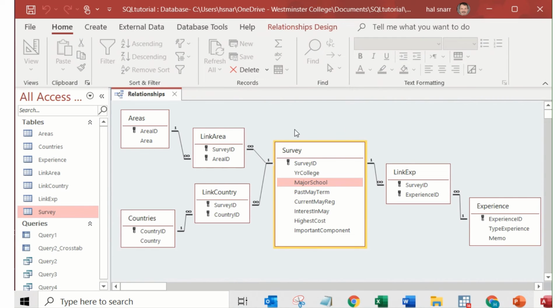All right, fifth and final query. We're going to do a query where it's kind of similar to what we just did, but we want some stats by school and year. And the stats we want are how many people have chosen to register for a May term this semester, how many have been on a May term trip in the past, and what's the average interest in going on a May term trip, and then the average highest cost.